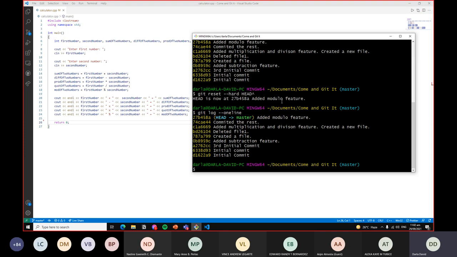So itong commands na tinuro ko sa inyo, for personal pa lang, parang how to do Git personally. Pero yung branching, merging, and forking, dun kasi yung matuturo kung paano makipag-collaborate, paano gumawa ng bagong branch. Tapos kunyari, yung branch ko, pati yung branch ng group member ko, paano mamerge.